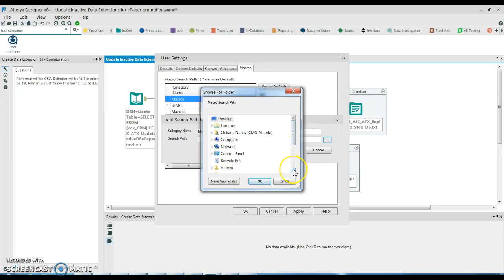In my case, or to be more precise, mostly in our cases, the one we use very often is the SFMC macro. In order to go there, we have to go to Dropbox. Go to your computer, go to Dropbox, and there is a dedicated folder for Alteryx macros, or anything related to Alteryx, under Dropbox.